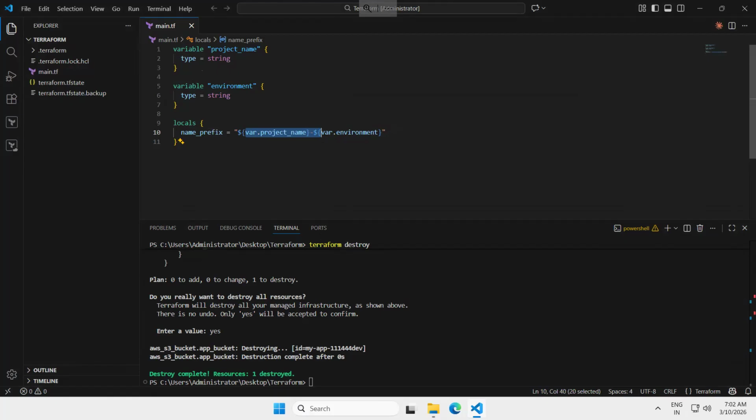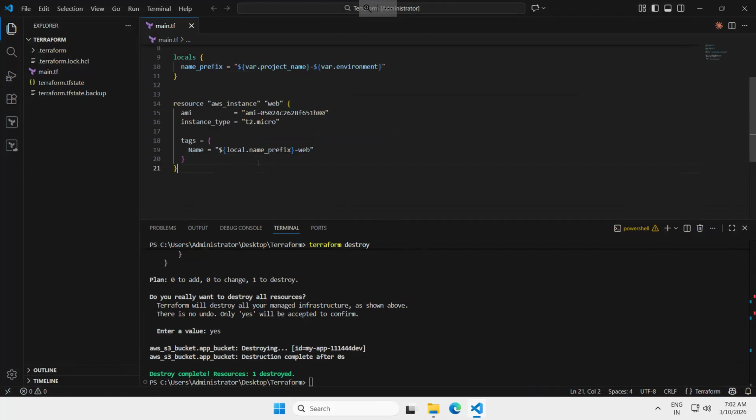Now let's create one resource for EC2 creation. Here I'm going to mention local.name_prefix -web. So it will take the project name, environment, -web. That means you can call it a web server or anything. It should come as project name and environment in the tagging area. Let's run terraform apply.